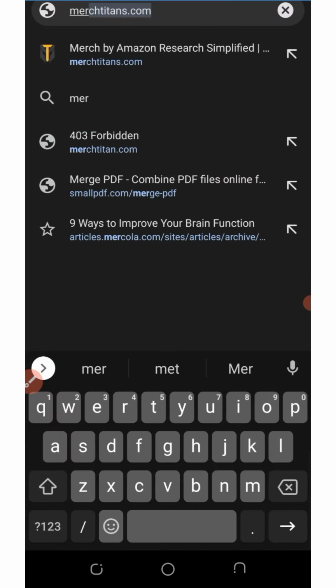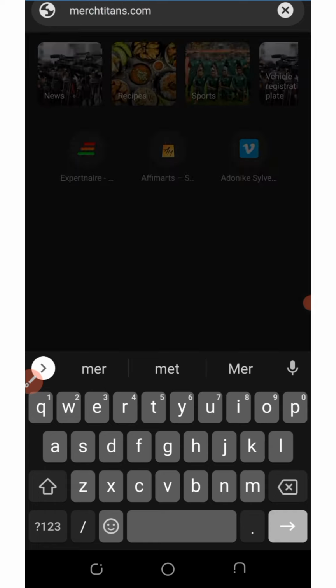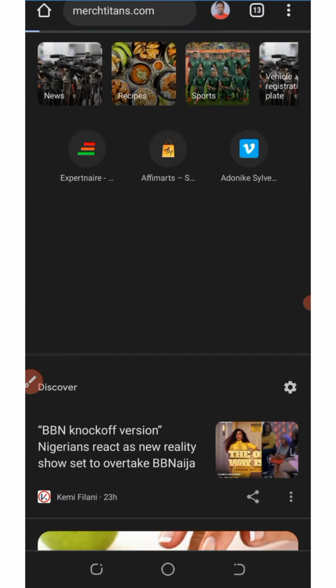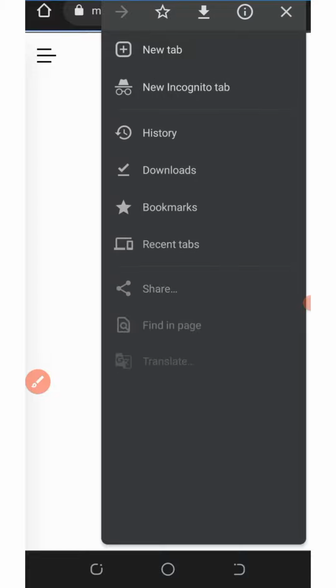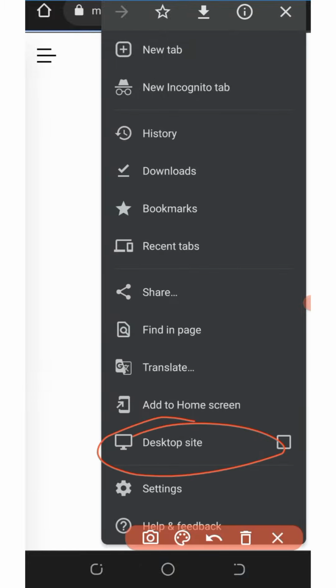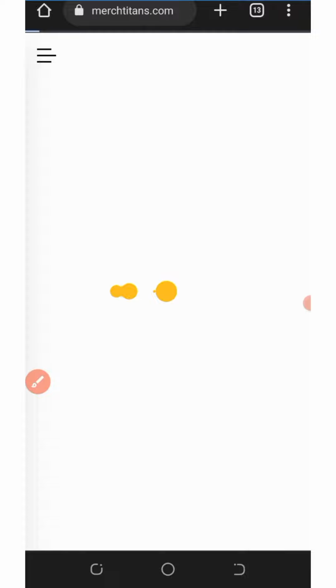You go to merchtitans.com, and then you click on the go button so that we can visit the website. So this is how the website looks. What I want you to do is what we always do sometimes when we are doing stuff with a mobile phone. I want you to convert it to the desktop version. So click on these three dots, right? When you click it, it's going to load this. Click on this desktop site, right? And once you click on it, it's going to reload the website.